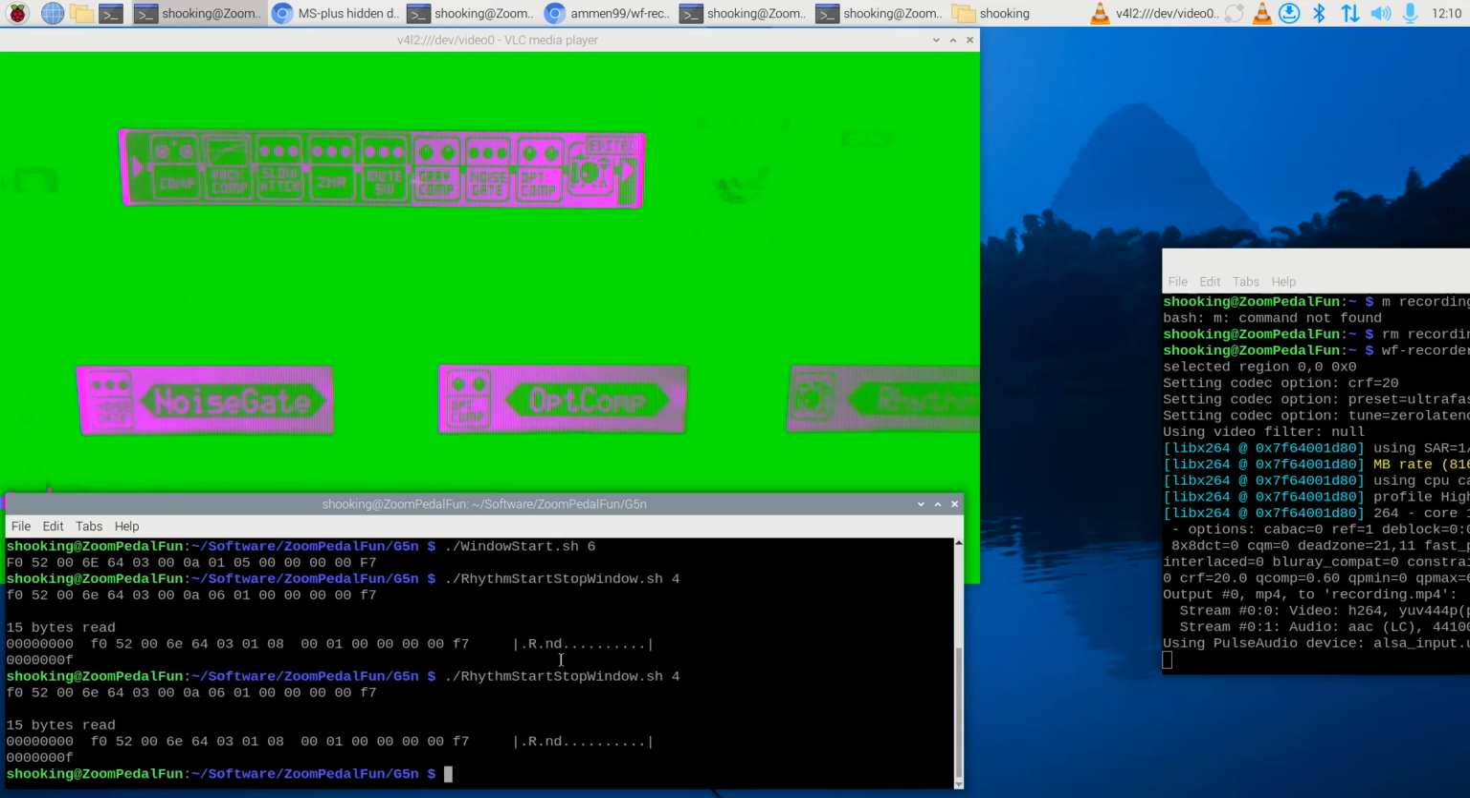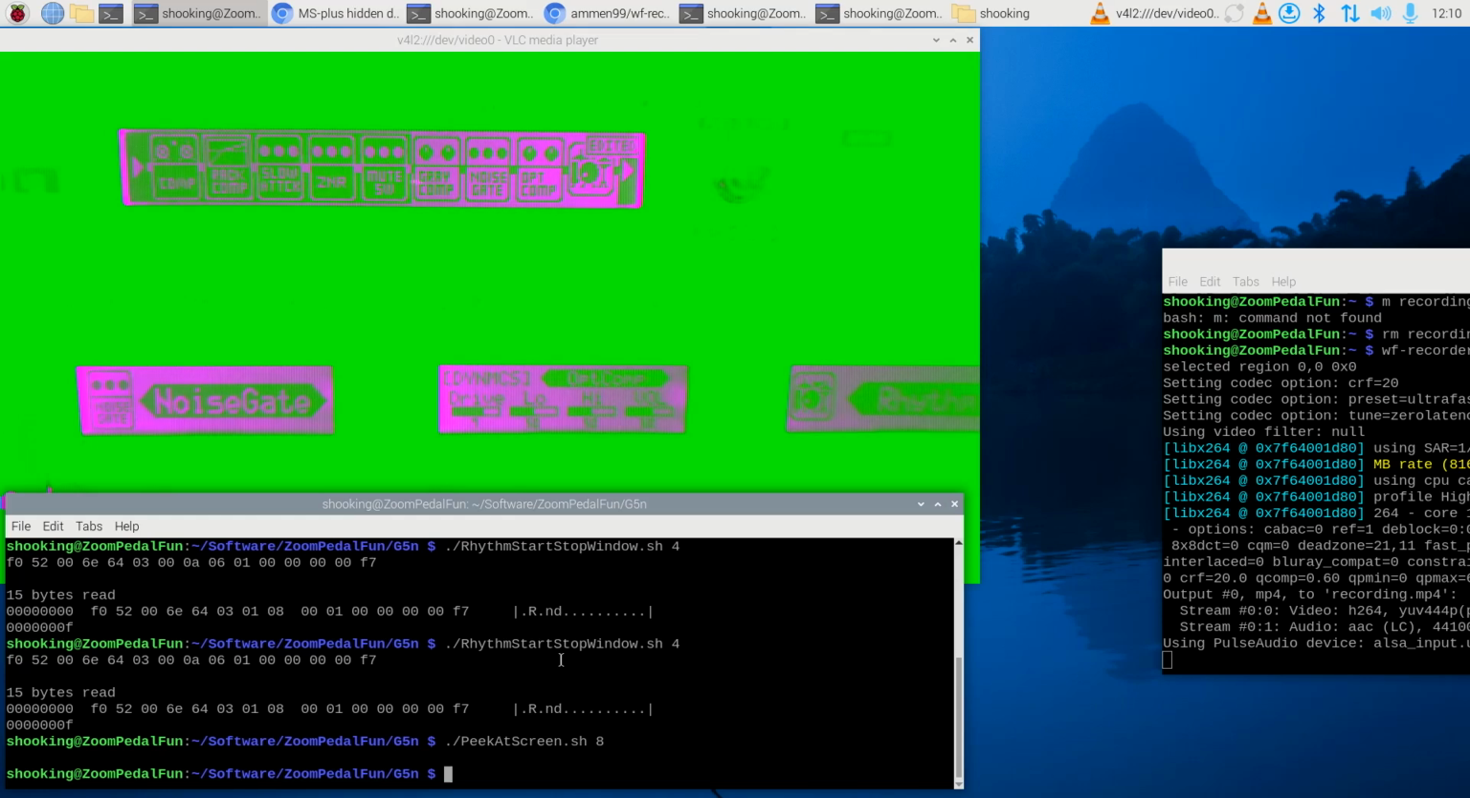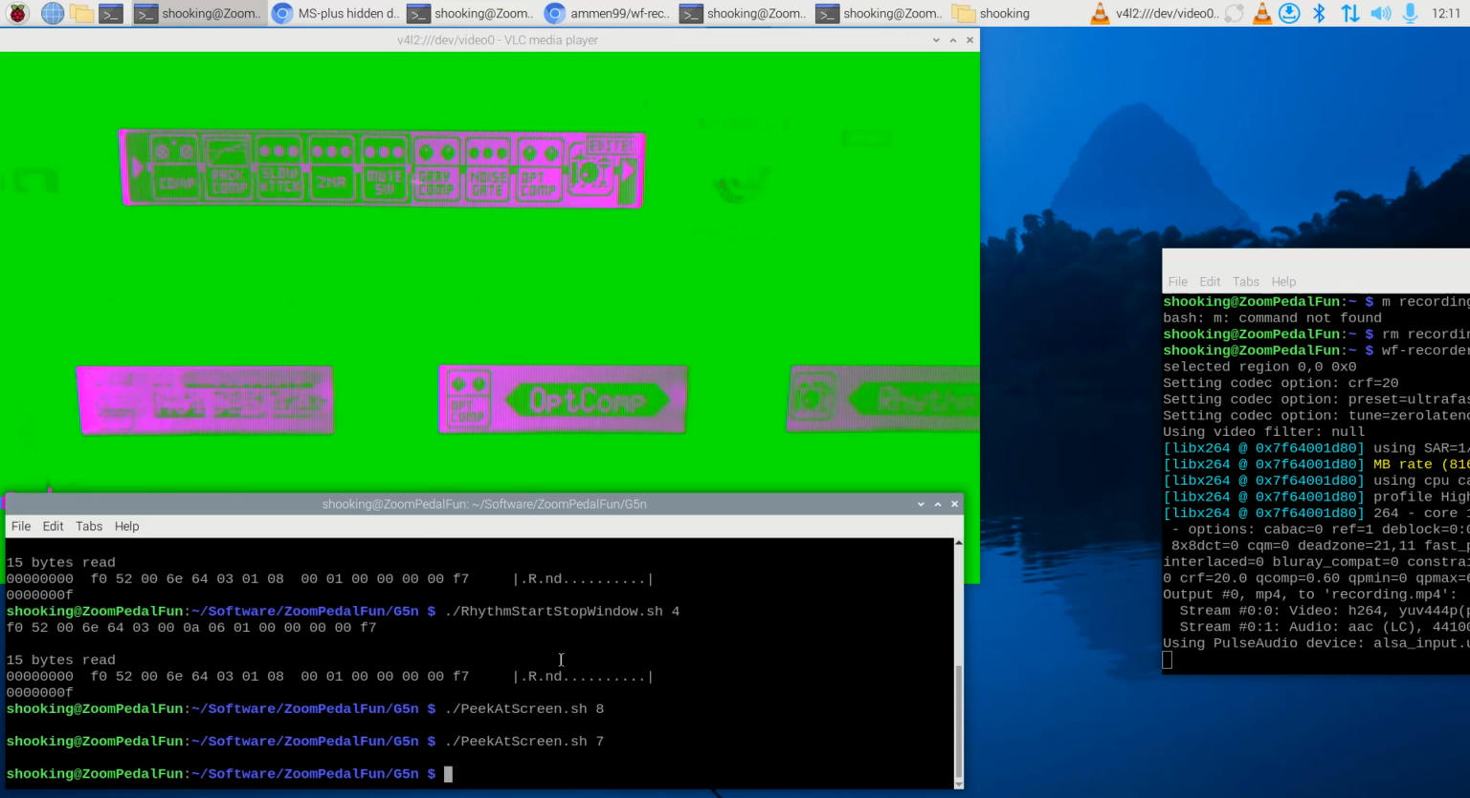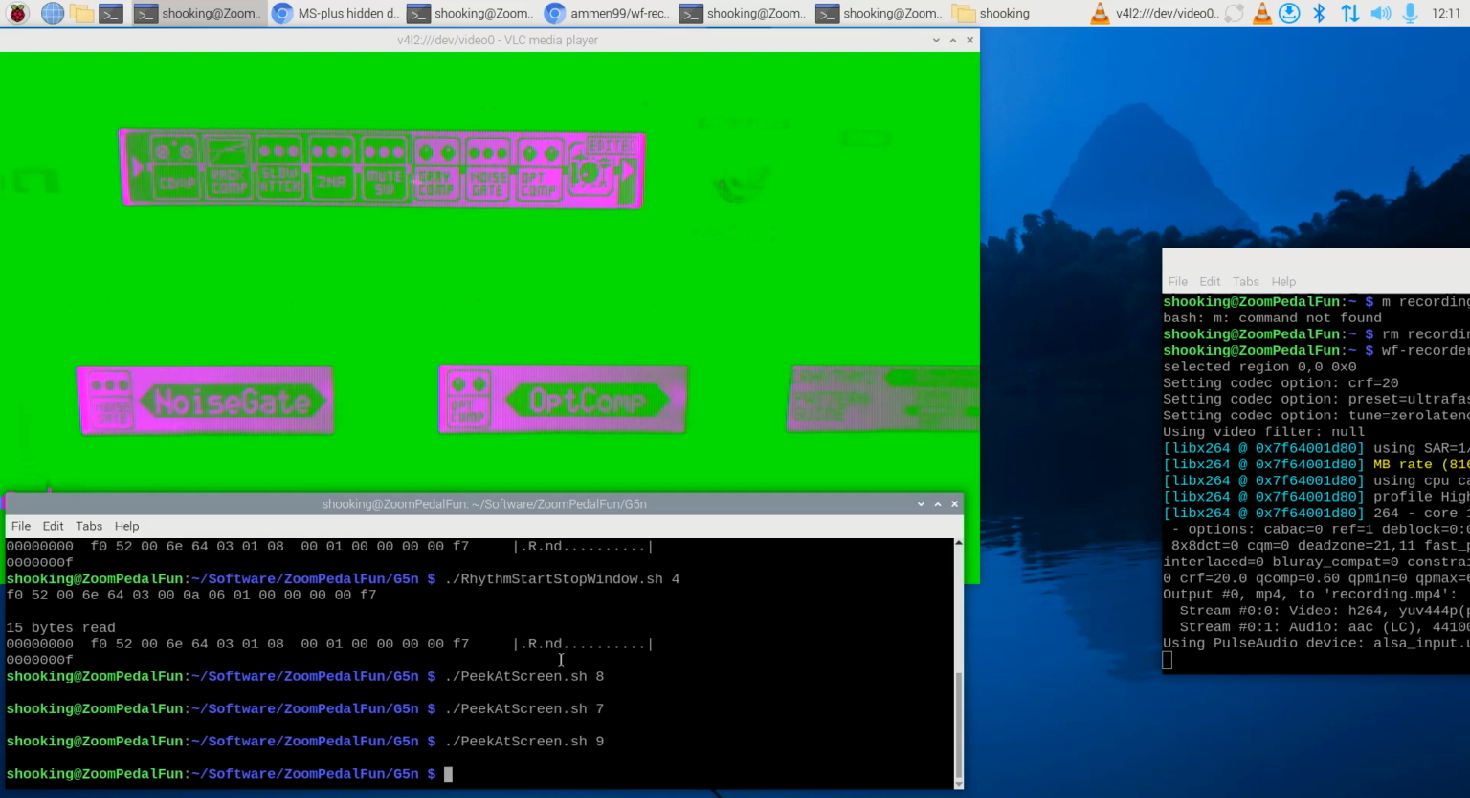Now, we can control the parameters inside there. In fact, let's try and use this peak at. So let's see if we can try dot slash peak at screen. What would that be? 8? No, 8 is that one. So you see, it just showed me what happened on the op camera. Does this show us up on the noise gate? Yeah, you see the noise gate just flashes. Yeah, so let's peek at screen number 9, and we can see the rhythm has got a pattern guide and what have you.